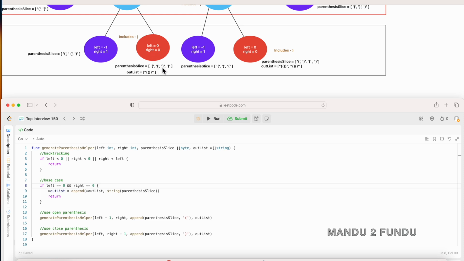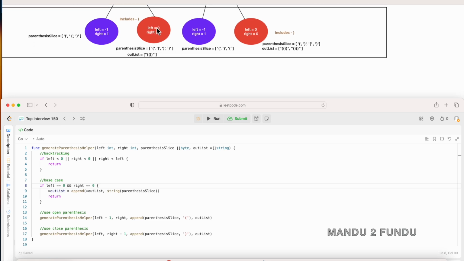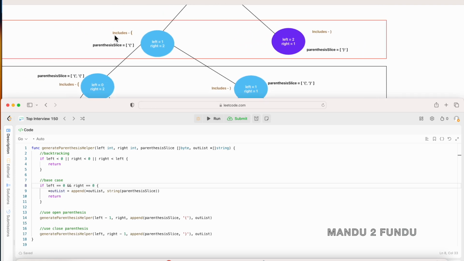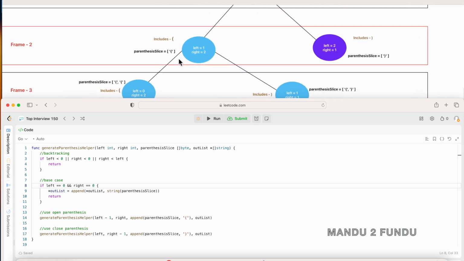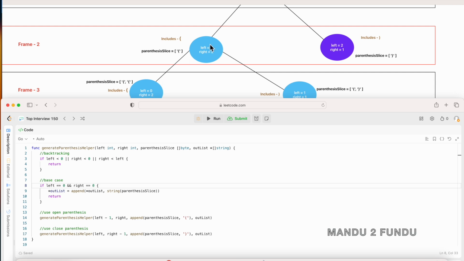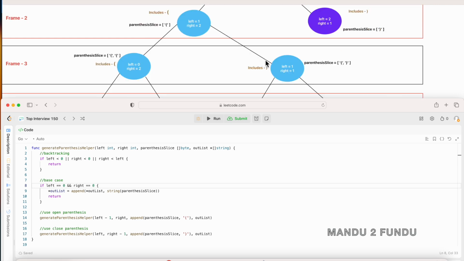Open, open, close, close. So the inner pair, outer pair. So the moment we see this, the base case condition is true. What we are doing is converting that parenthesis slice into a string and adding it to the output list. So we are seeing that in the out list. We come back to frame 2 and here we include the right parenthesis. We come to frame 2 and we include a close parenthesis.